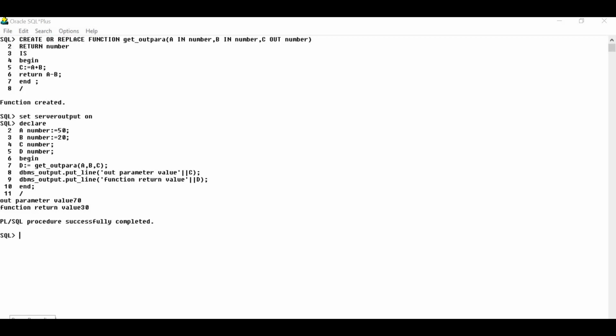When we are going with the out parameter, we can't call it with the select query. We have to execute it in the second method. That's why I am using the PL/SQL block to call a function. Set serveroutput on. I declared the 4 variables of the number data type, where A and B are my in parameters and I am passing values to them, and C is my out parameter and D will return the value. So D := getOutPara.